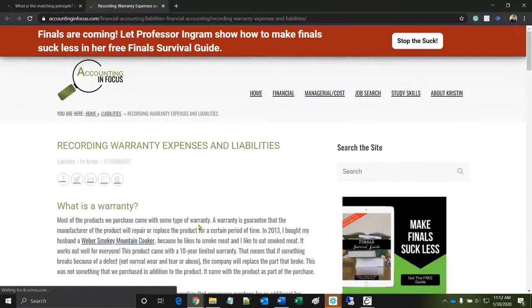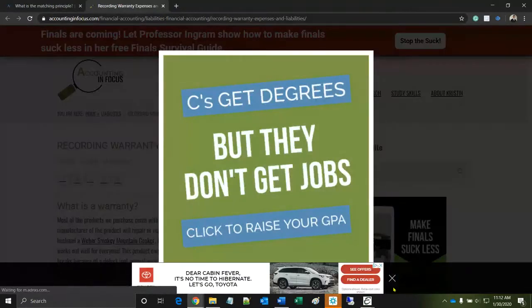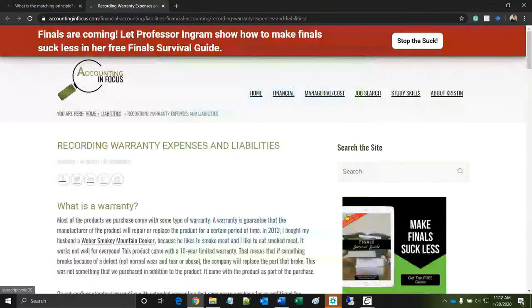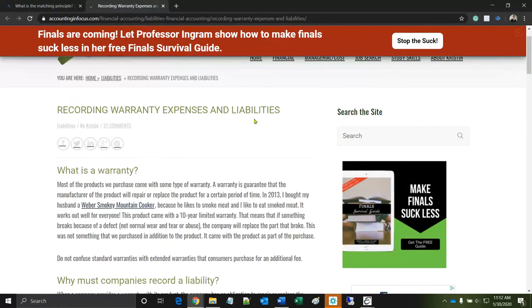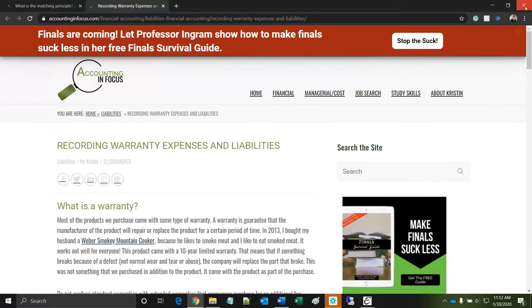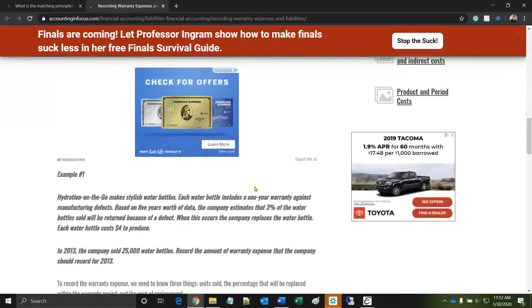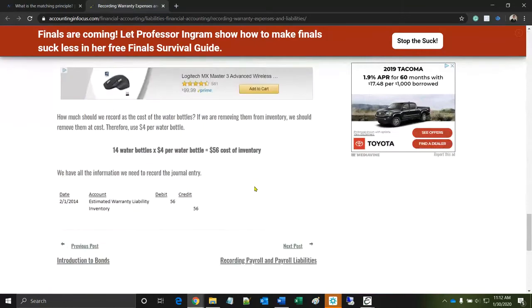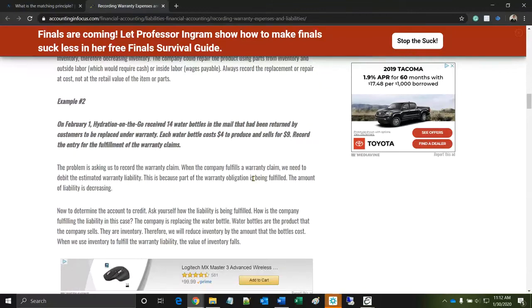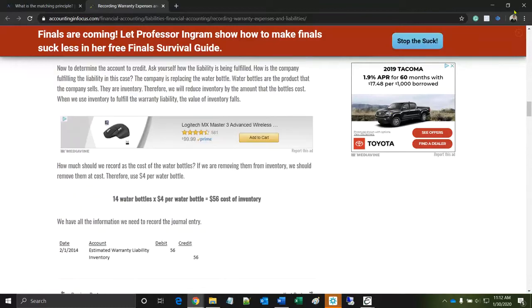Okay, so here I am at this website called Accounting Focus. Not real familiar with them. I hate their pop-ups, I know that. No, I don't want a good job. So here is a random website I found talking about recording warranty expenses and liabilities. The reason I wanted to show you this website is because I wanted you to know this is a real thing. It's really common. This guy's talking about companies that sell water bottles, but it could be furnaces.